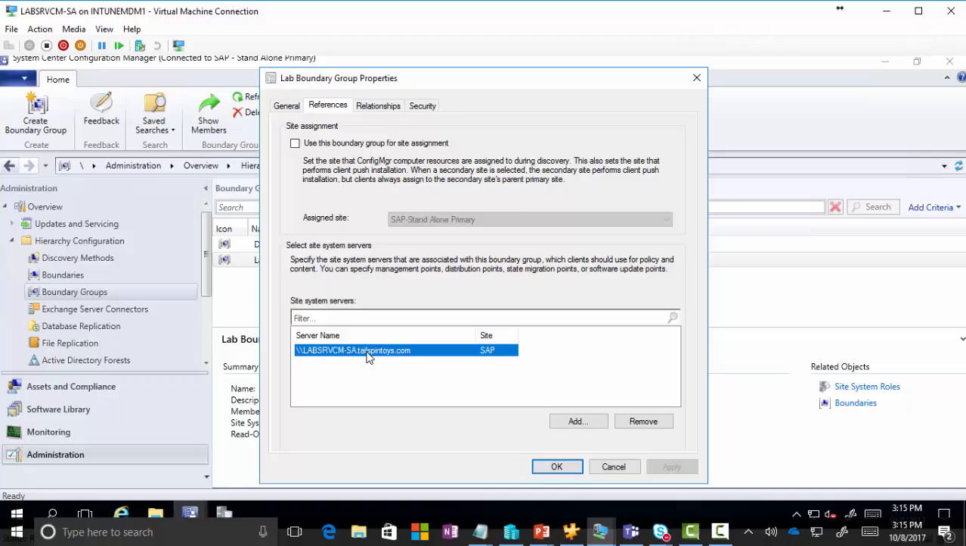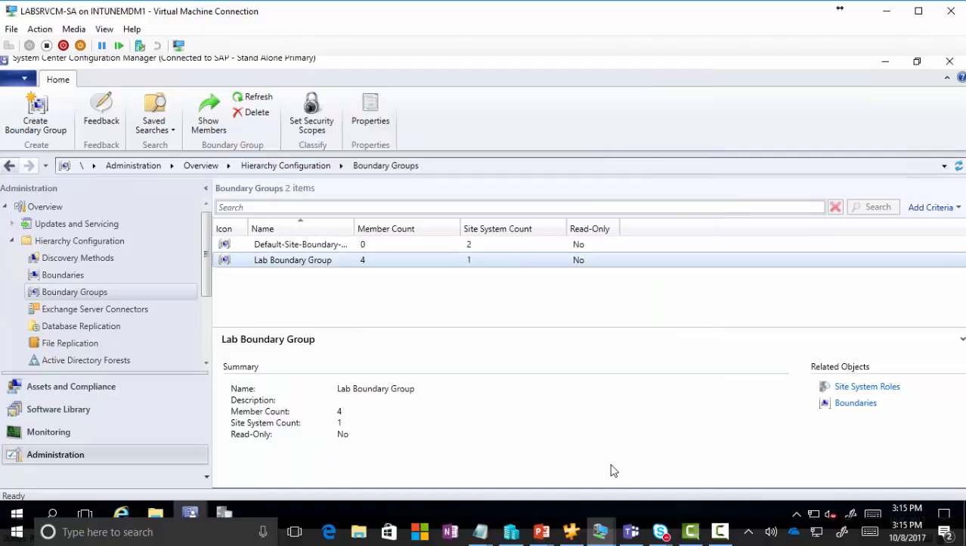You do not have to place content source peers in this list, right? They will be discovered as part of being part of the boundary group and being able to serve content to peers and so forth, right? So there's no need to specifically configure them in this group.